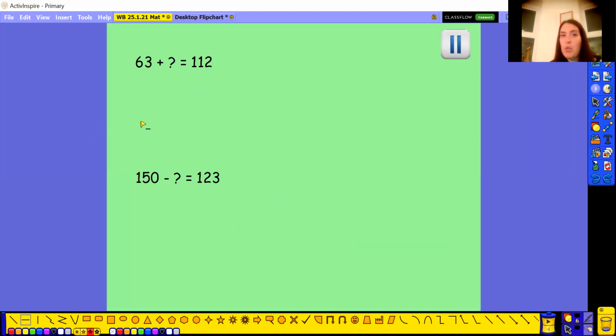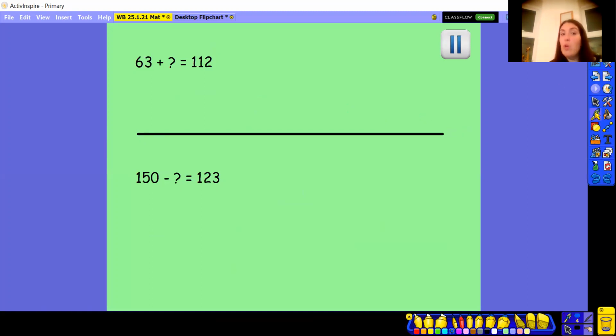Okay, let's have a look at these two questions then. So we're starting with 63 add something equals 112. So 112 is going to be my largest number, so I'm going to put that at the end of my number line. I'm starting with my 63, and we're going to jump up to find the difference. So from 63 to 112.